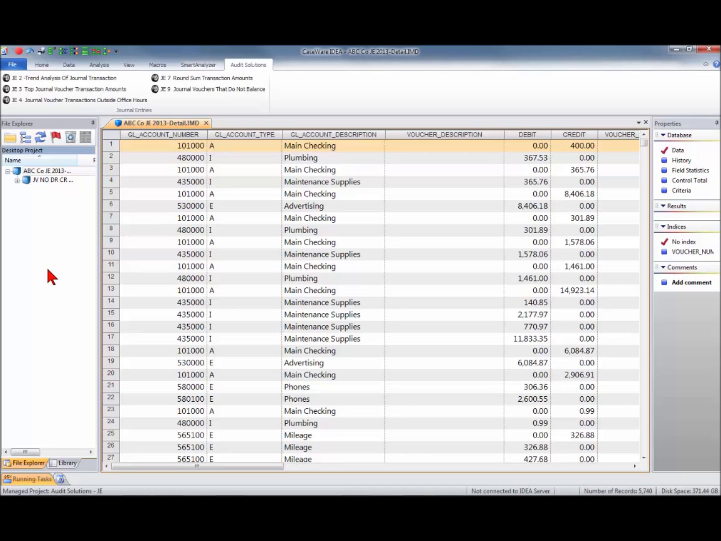The next test that I chose to run is rounded sum journal voucher transaction amounts. Although there may be legitimate reasons for rounded transactions, they don't really naturally occur within accounting records. And they may indicate suspicious activities, possibly where an estimate is used, for example, a provision for doubtful debts. These are often rounded, and this may indicate that an estimate has had little thought process put into it. Quite frankly, it may get forgotten. So let's go ahead and test for rounded values. On the Audit Solutions tab, I'm going to use the Journal Entry Test number 7, Rounded Sum Transactions.